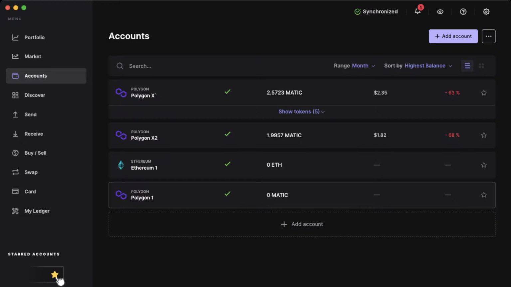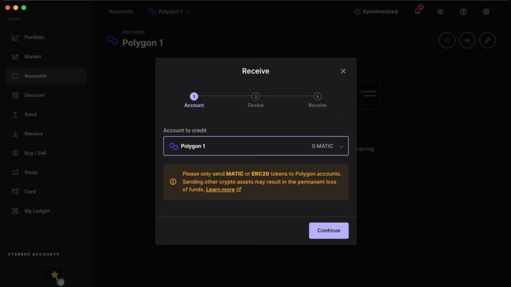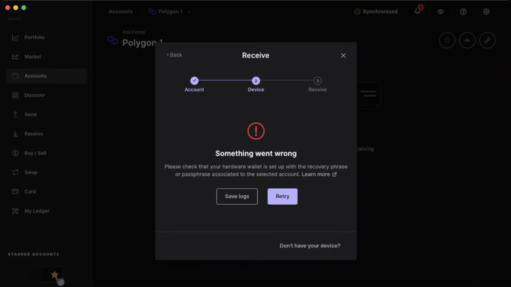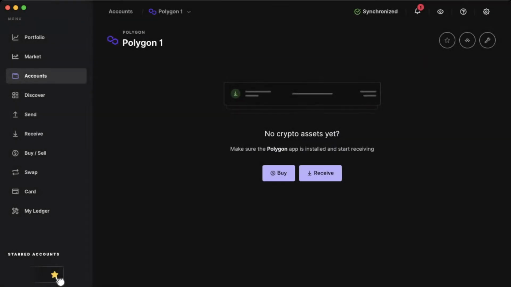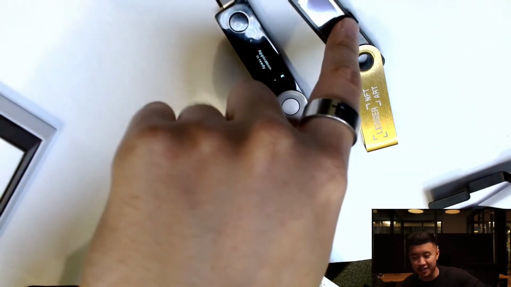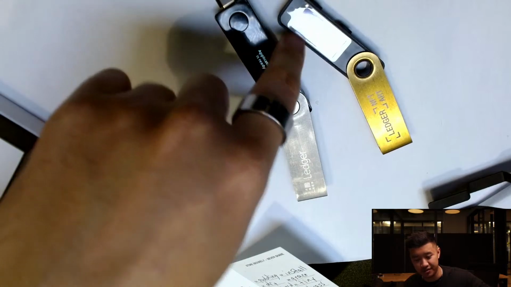So let's see what happens when I try to do anything with it, okay? You're going to click receive, continue, okay? Boom, something went wrong. Please check that your hardware wallet is set up with the recovery phrase or passphrase associated to the selected account, okay? The reason why it's giving me this error is because the recovery phrase of the Nano X, of this device, doesn't match this. And the Polygon 1 account belongs to this recovery phrase on this specific device, okay?